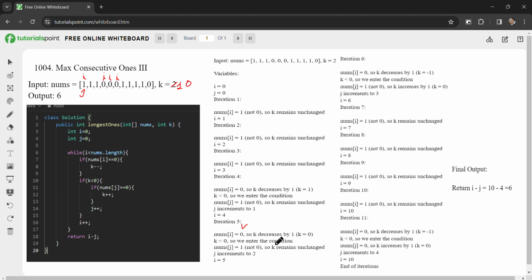Okay, so we didn't enter the condition for num set j. After that, when k becomes less than 0, it will go in this condition and increment the j. So in iteration 6, k decreases, and in this case k is 0, so it will become minus 1, as we see in this condition. So we enter the condition.